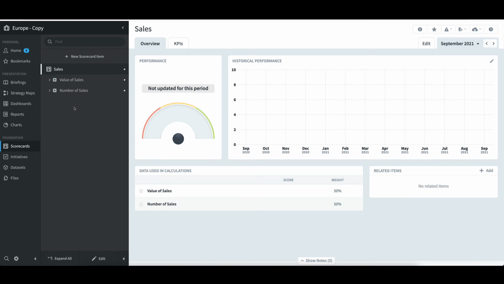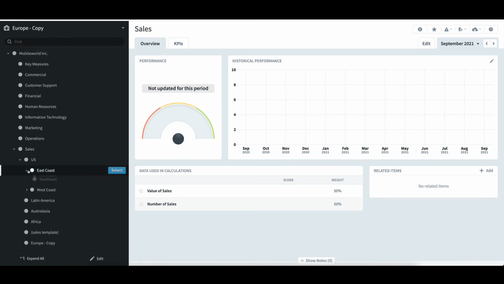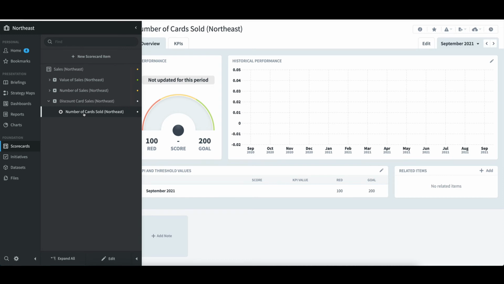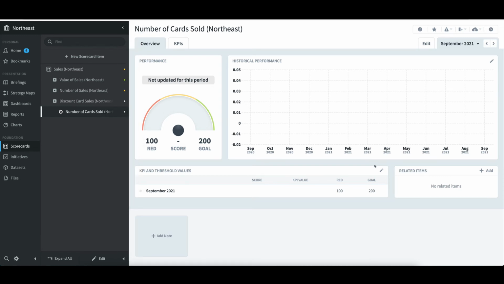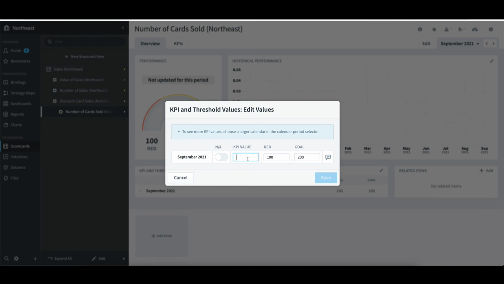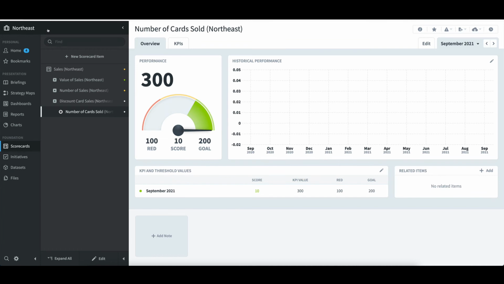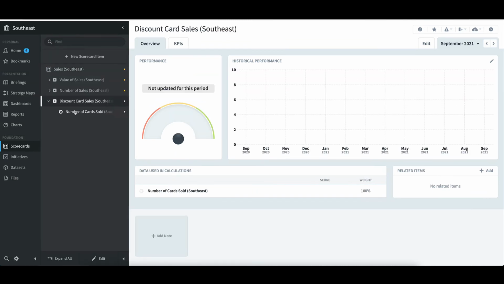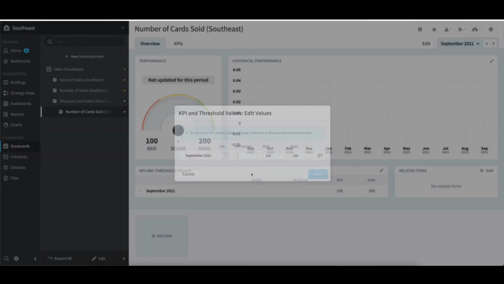Getting back to the idea of rollup, I'll load some actual values for the new KPI I created to see the impact of that. I'll select Northeast under US. And then select the number of cards sold KPI. I'll click Update, load 300 for the month of September, and then click Save. I'll then click Southeast, select the same KPI, and load 200.